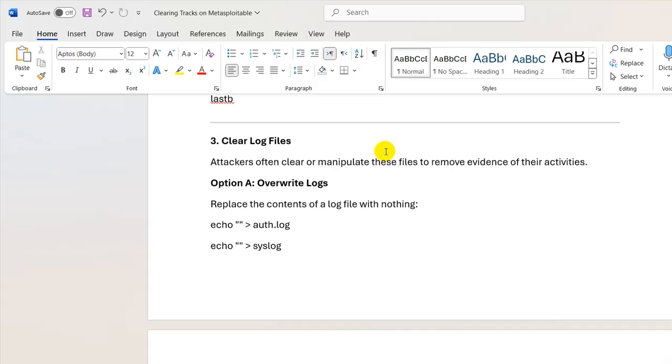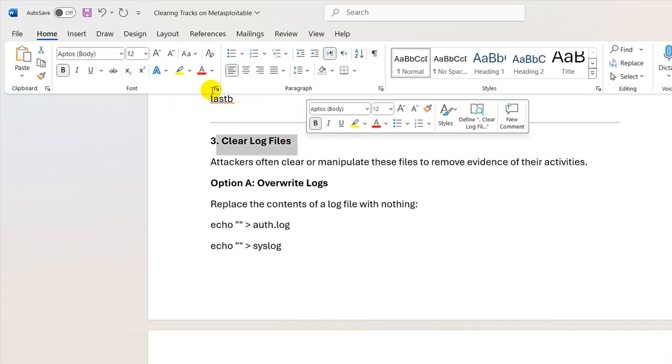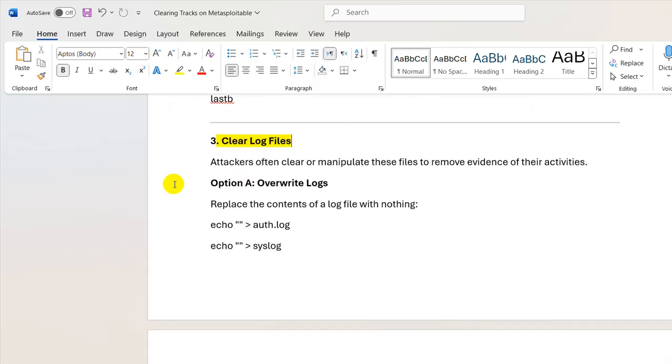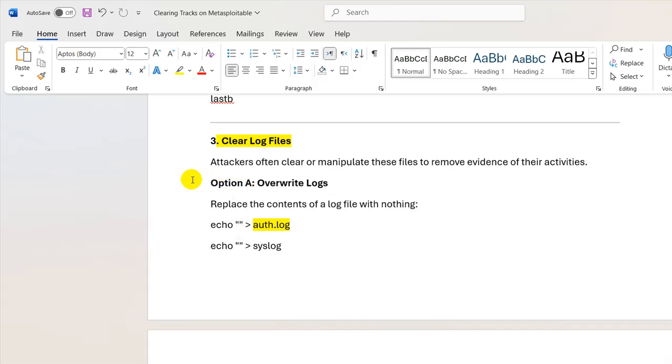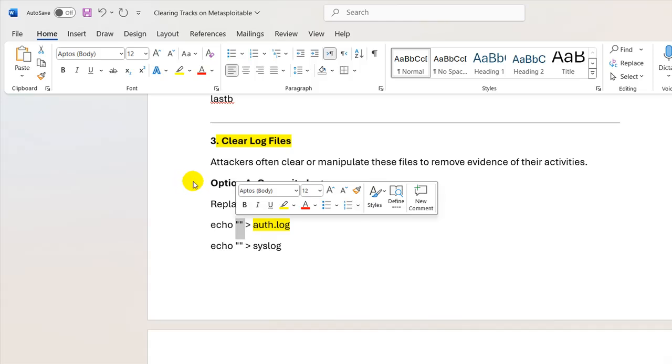So now we come to this part, clearing the log files. How to clear the log files? For example, let's take auth.log. If you execute this command, all the contents of the authentication log would be lost. If you put echo, double quotes, space, double quotes, then empty content would occupy the authentication.log file and all the data would be lost.